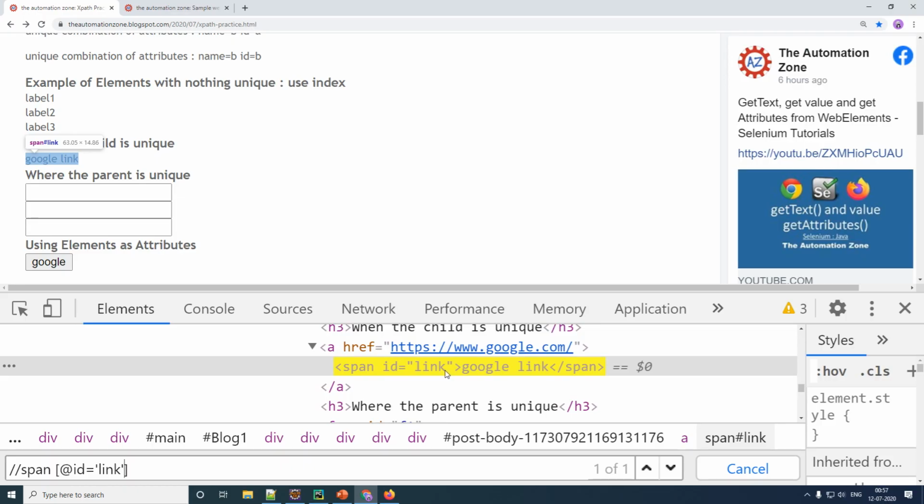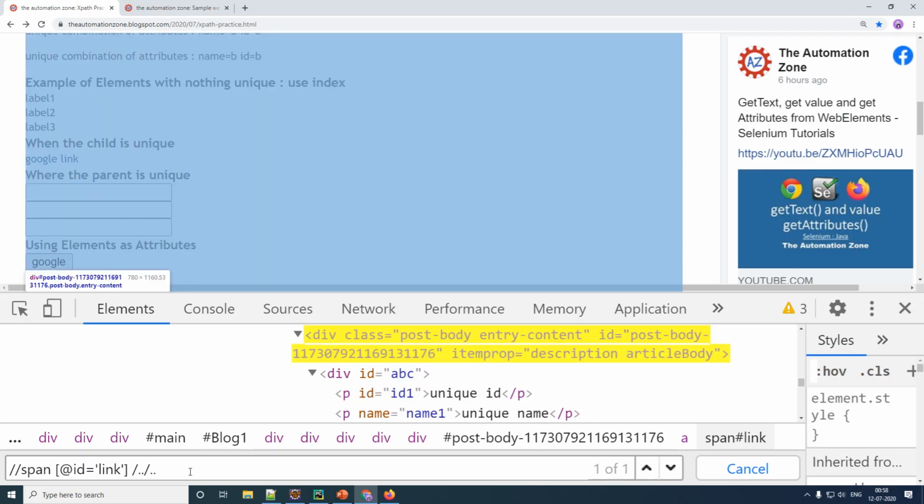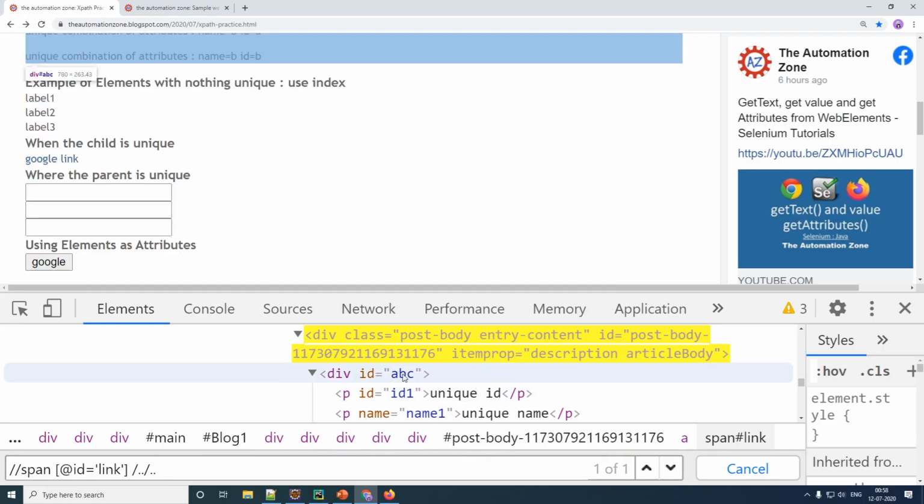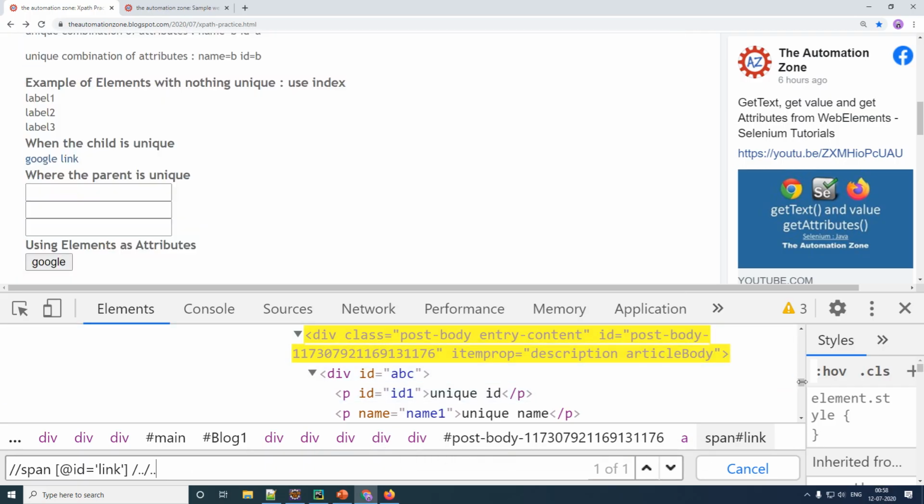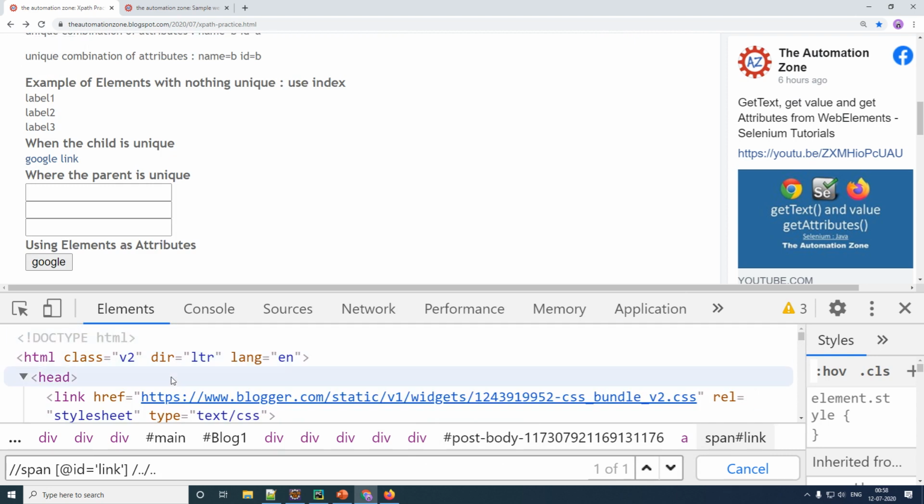Now to identify the parent, you only have to do a / followed by two dots. In this way you're traversing from the child to the parent. In this way we have identified the parent uniquely. Now you can perform this once, you can perform this twice as well. In this case it'll go from the parent to the parent, and if you keep doing this over and over again, you might basically reach the head or the HTML tag as well.